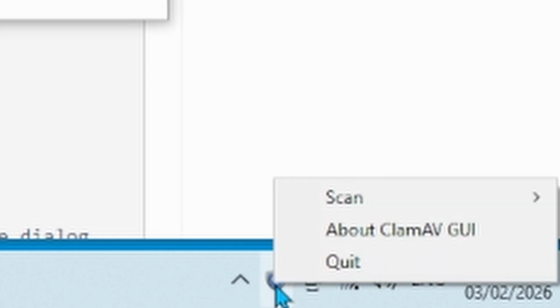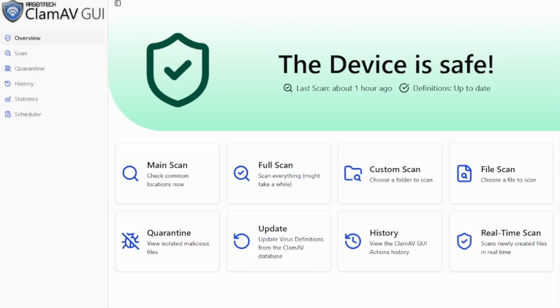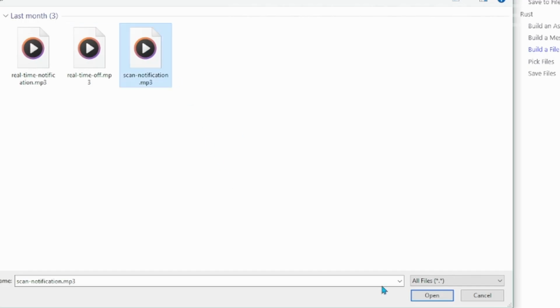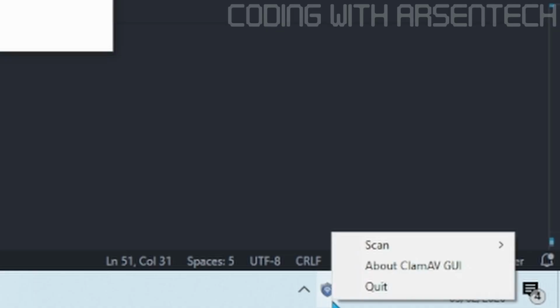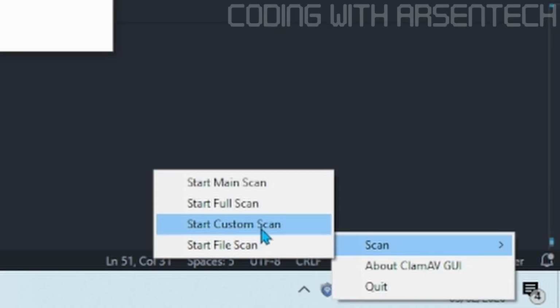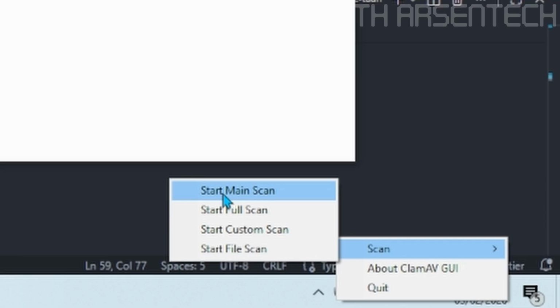If I click on the system tray, scan, start file scan. If I cancel it, nothing happens. Let's click on a random file, open it. It opens the file scan with the specified path. Let's try testing the custom scan option inside the system tray. Much later. Okay! The custom scan directly from the system tray works.